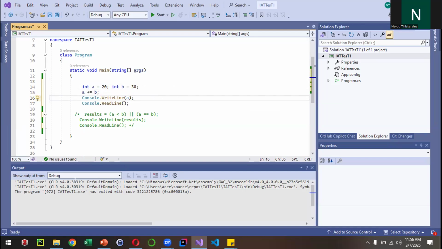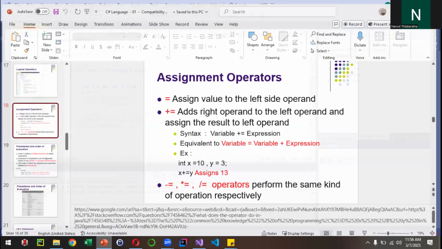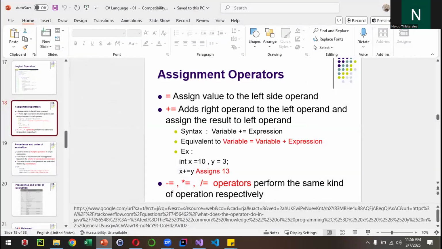Within assignment operators, when you assign a value, you have to use the equal sign. Let's say integer a, you want to assign 20. This is the way. When the program executes, the value is assigned from right to left. The assignment to the variable happens right to left during program execution time.